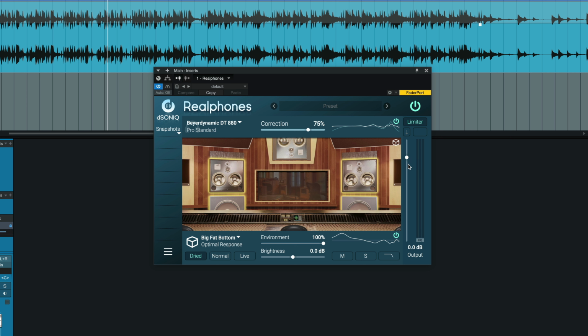You have your output control down here. So some basic, easy to use controls in easy mode. For your basic monitoring setup, dSONIQ recommends you go through this step-by-step process.